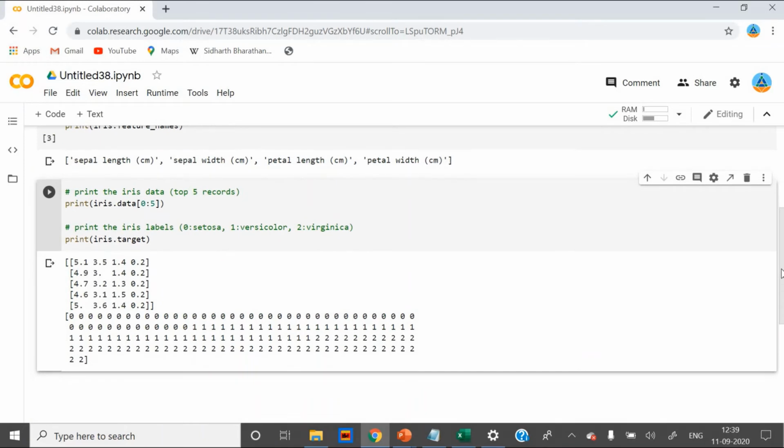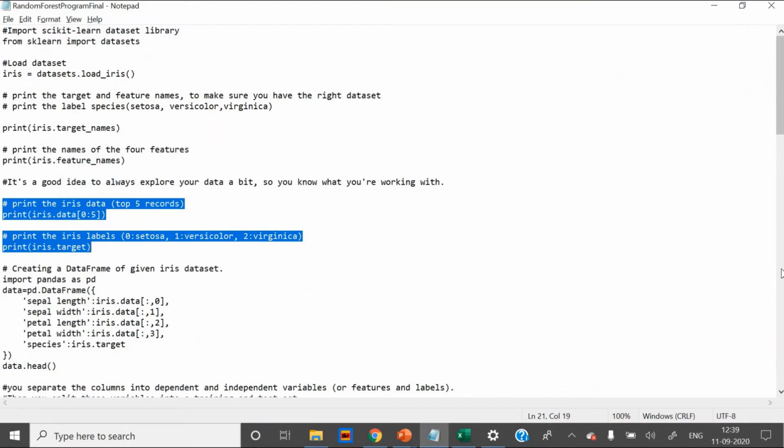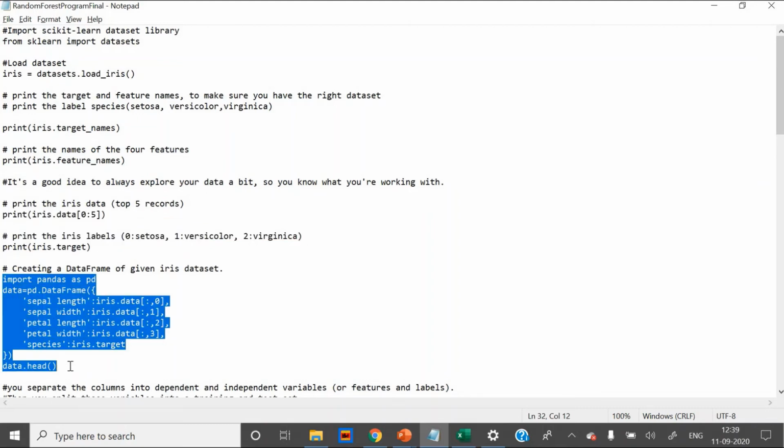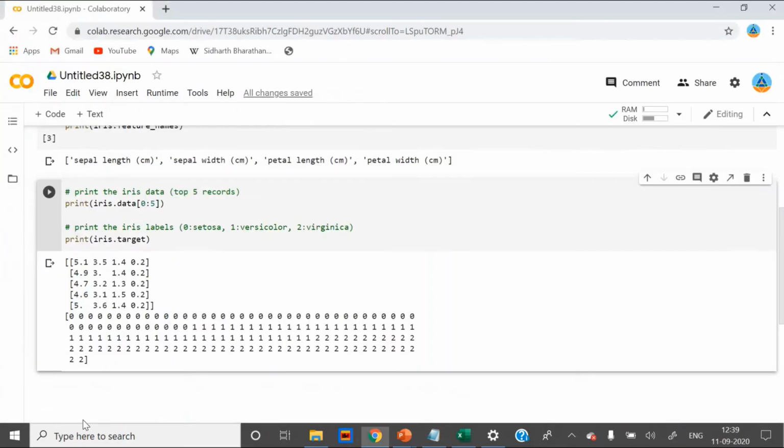You can see the iris data types and the top 5 records I have, and after that I have printed the iris labels as well. That's done. Now I am creating a data frame of the given iris data set. That's what I am going to do next using pandas. I am importing pandas here.